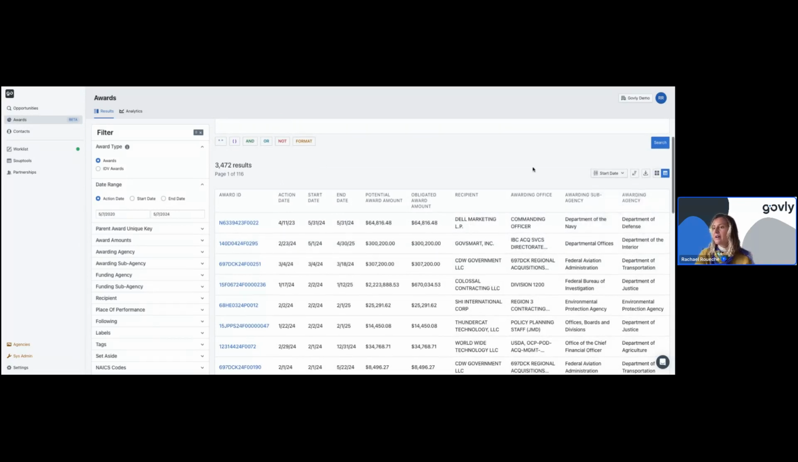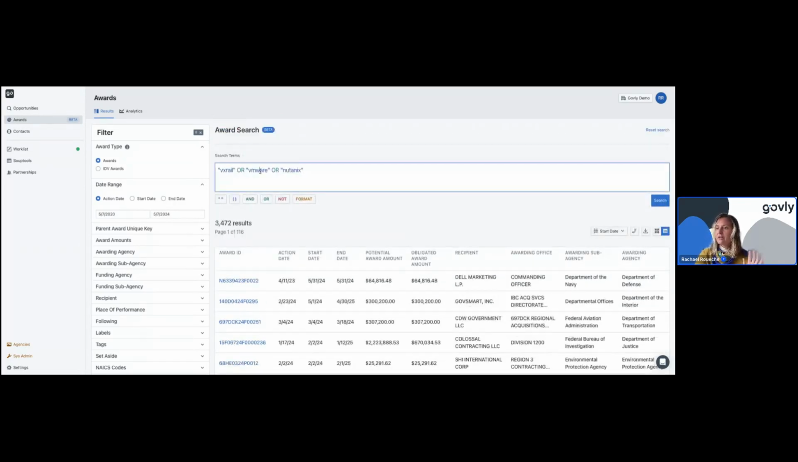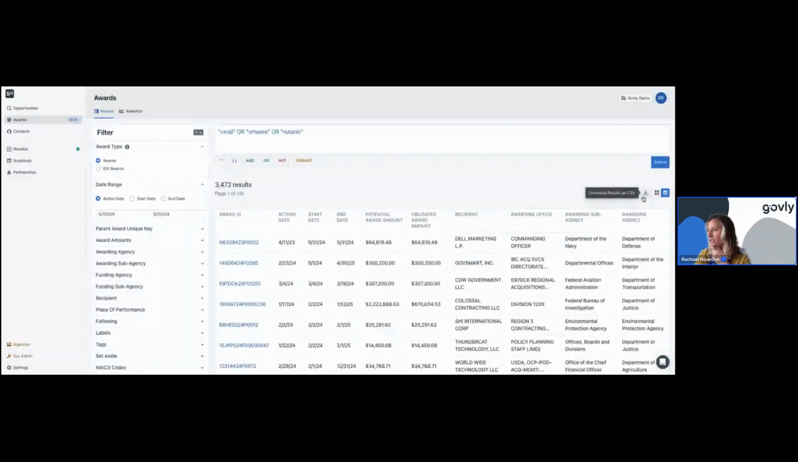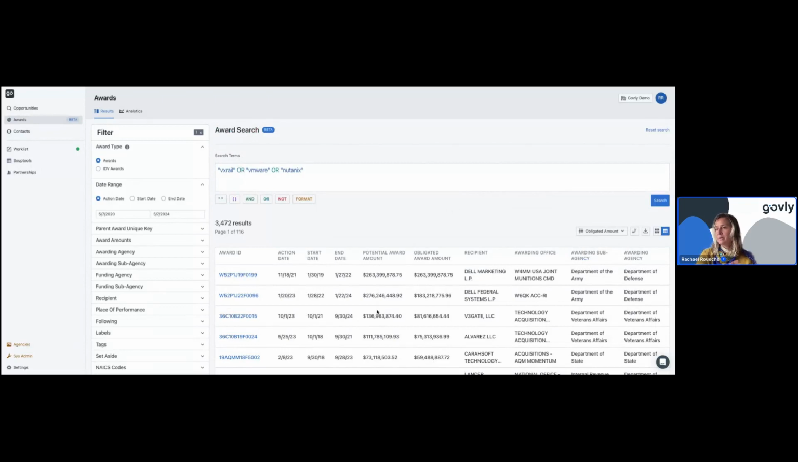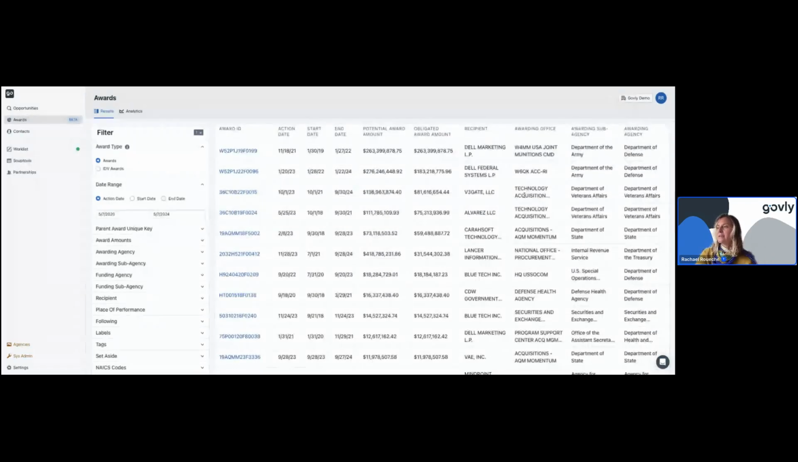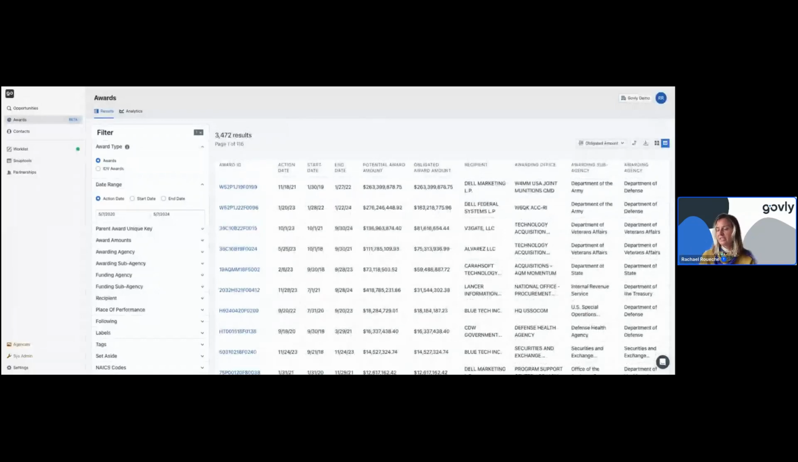So let's say, what am I looking at here? I'm looking at all of the VxRail, VMware, and Nutanix sales recently, and I want to sort by the obligated award amount so that I'm looking at the highest value deals at the top, because maybe those are most interesting to me. And so here at a glance, I can see, okay, it looks like Army has been buying directly through Dell a couple of times. VA has been buying through V3Gate and Alvarez. Department of State has been buying through Carahsoft. So here you can start to get the information to pull together your strategy.